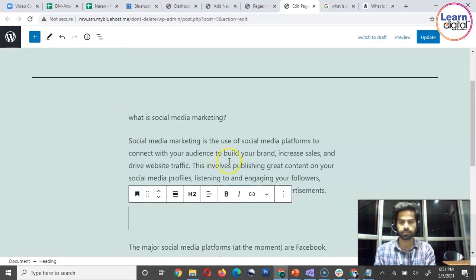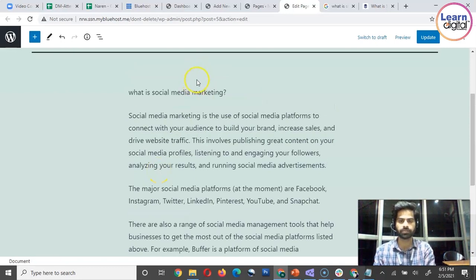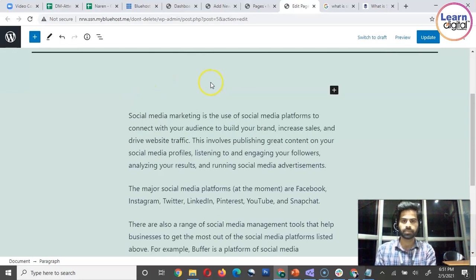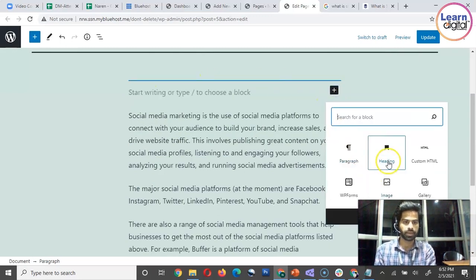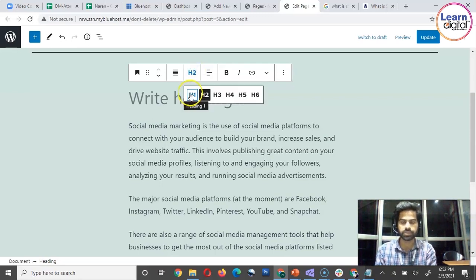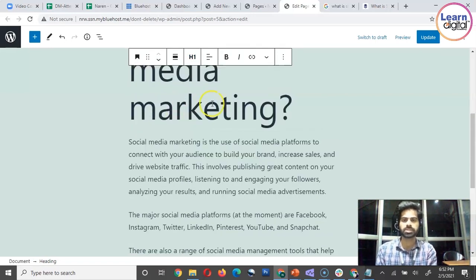No issues. Once you click it, I don't want the heading here, I just want the headline over here. So I'll remove this line first. Then click on the plus symbol and heading. Now you can see the H2 heading is coming, but I want to apply H1. As we have already discussed, H1 is the most important one, so we'll use it for the important headline.